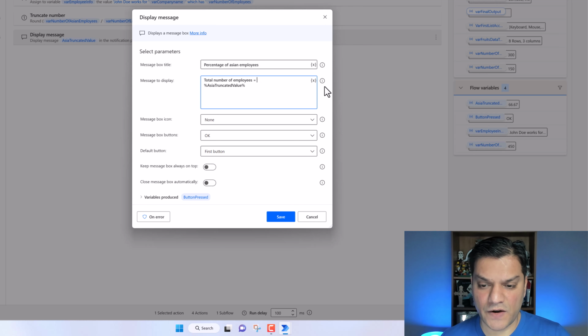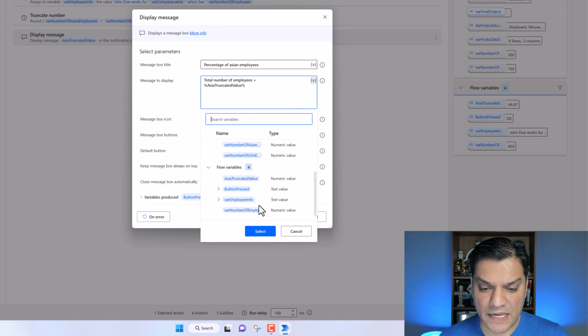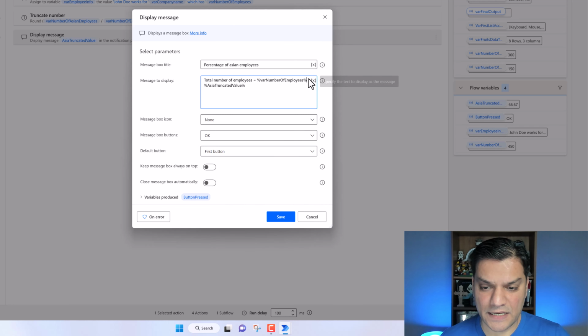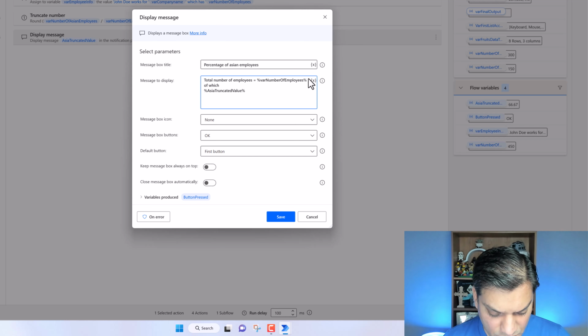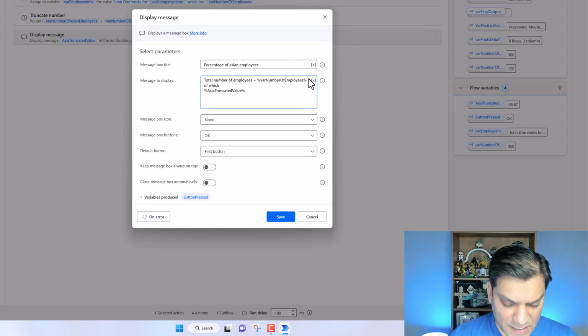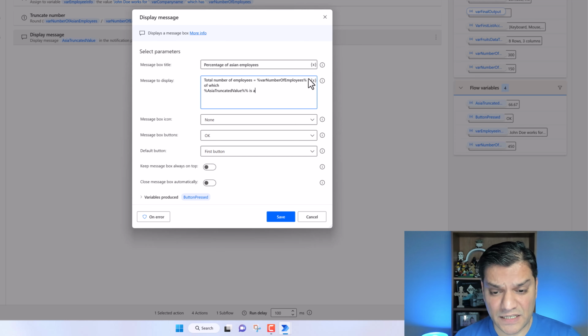equals, let's go and grab that total, the one that we did up over here, the sum, which is var number of employees. Let's go and grab that. That is our internal one, the flow variable. So var number of employees. I got that, and then I can say of which I want to say so many percent. So Asian percent, so many percent. So that's already my number over there. I want to add in a percent is Asian.